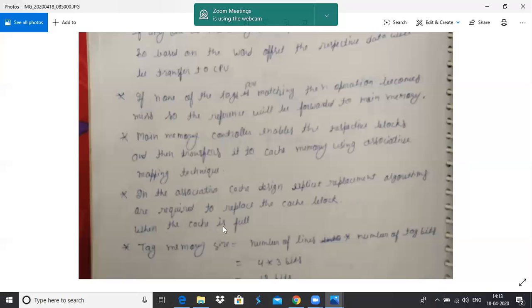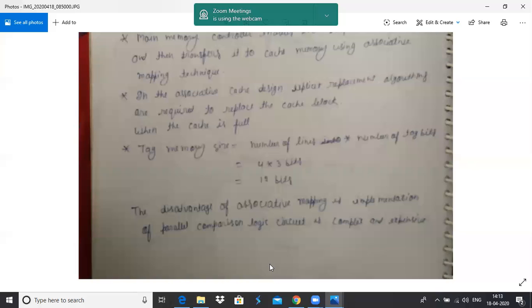In associative mapping, the tag memory size is the number of lines times the number of tag bits. So it will become 4 into 3, which is 12 bits. The disadvantage of associative mapping is that implementation of the parallel comparison logic circuit is complex and expensive. This is the advantage of associative mapping.